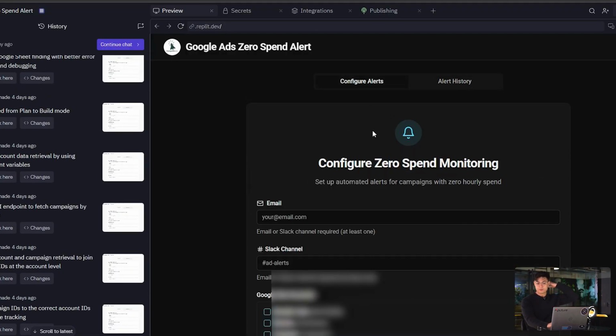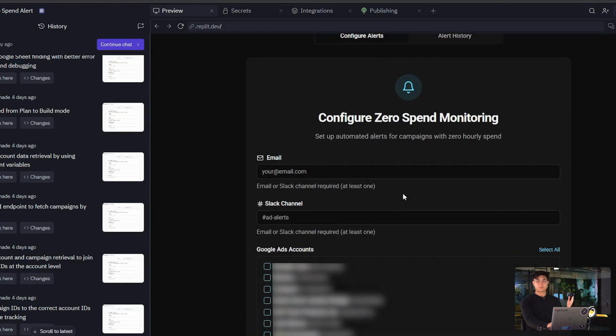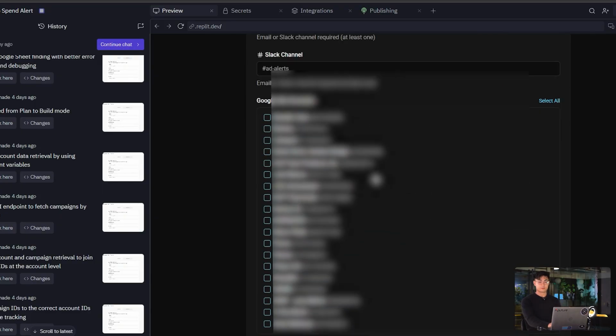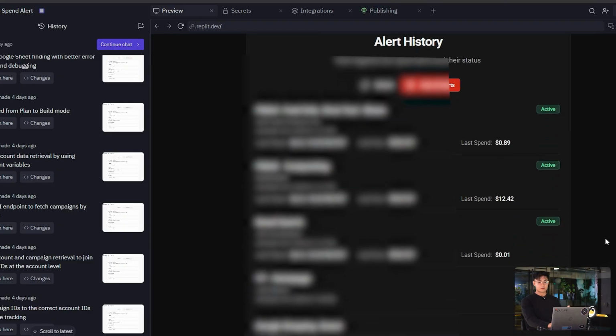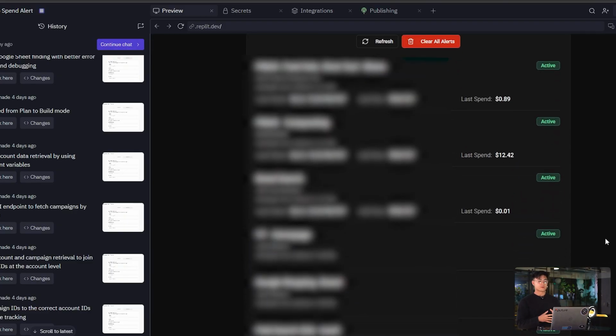So again, everything within this app is pulling directly from the Google Sheets. There's the first sheet, which is for the configure alerts section, mostly pulling ad accounts and campaigns, and this alert history section, which is pulling all the alerts that are active, and if and when they're either checked or sent as alerts, it's going to show up here and for the client to see.